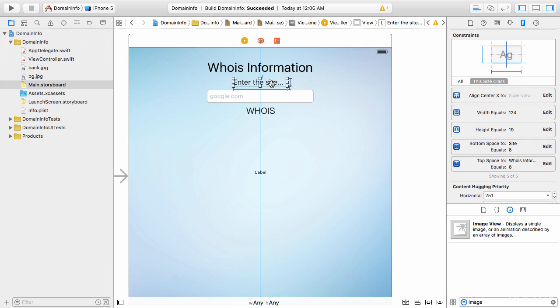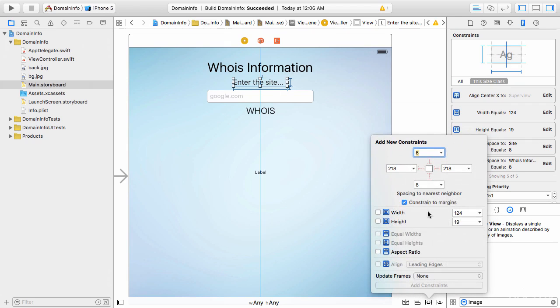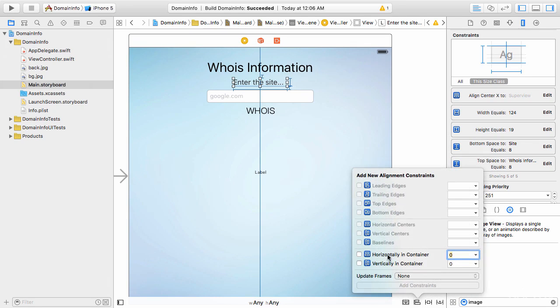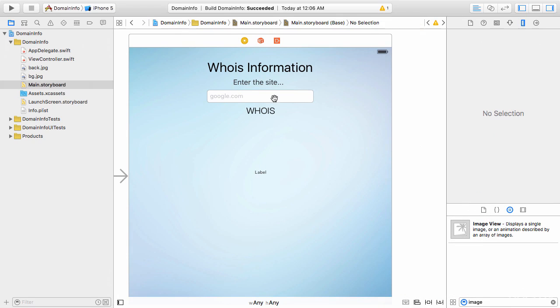Okay, after that, there is again a simple label, nothing fancy about it. Again, the same constraint is being put up. Fix it from the top, that means fix it from the WHOIS information label. Fix height, fix width, and after that, contain it horizontally in the container. So exactly like that. I have actually used that similar constraint in all of that.